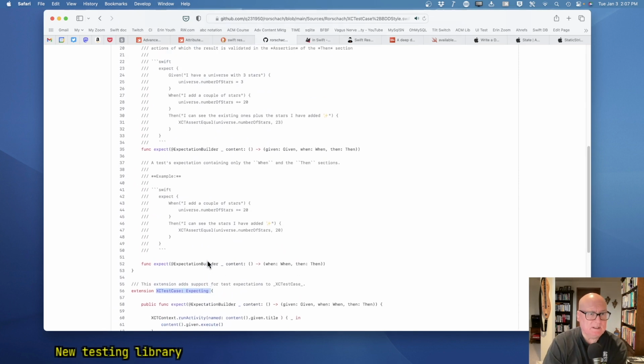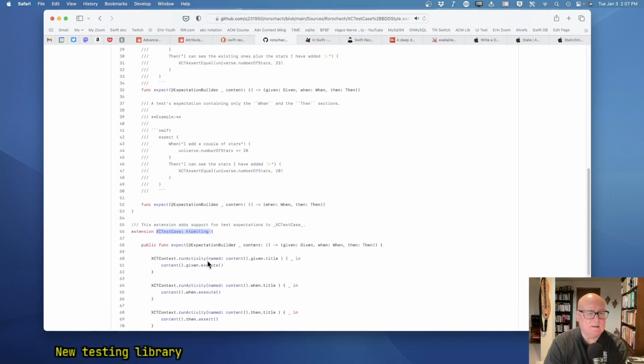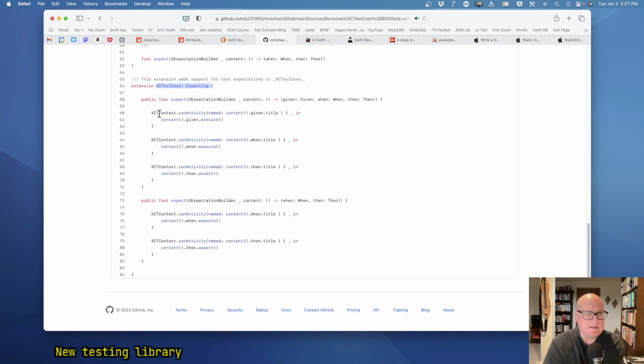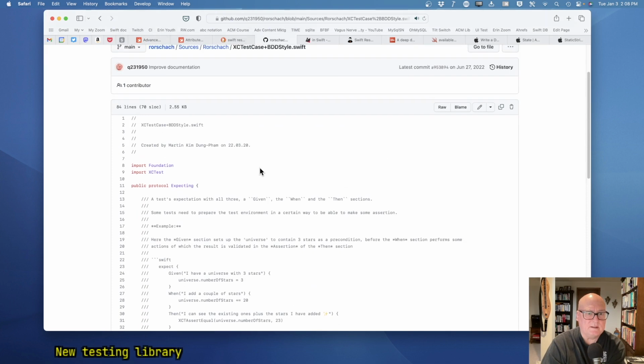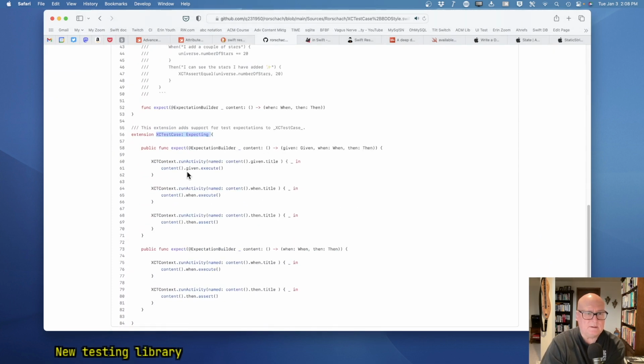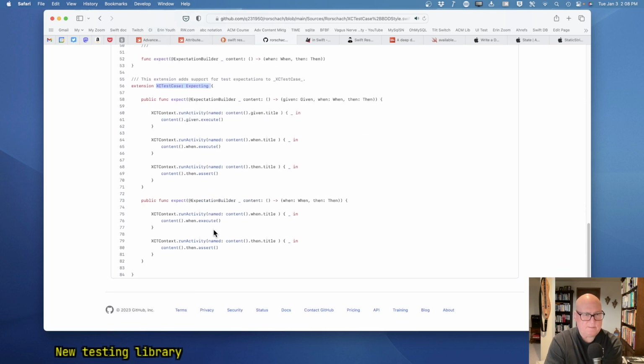Now, why doesn't it complain? Okay, so expect returns the given when then. The builder return gives given when then. Content.given, content.when, title. Okay, and expect is a void. So maybe that's the protocol we're missing. But why doesn't he have to worry about types?